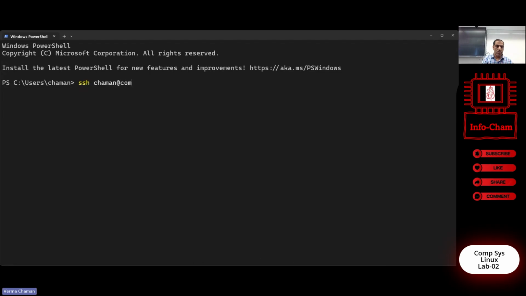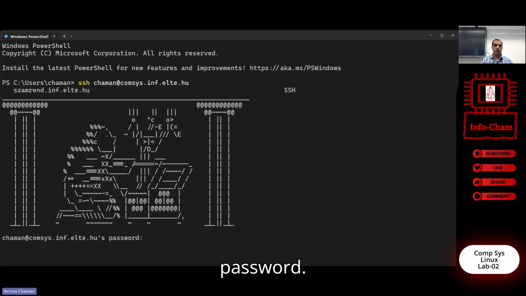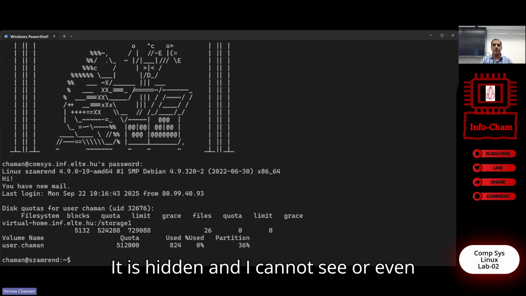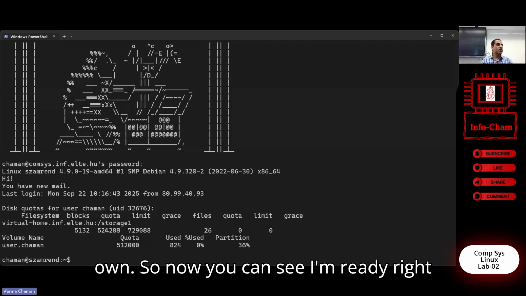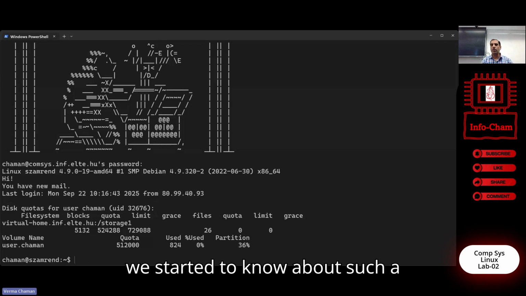And then after, comsys.inf.lt.who. Now it will ask you about the password. So the first time, be sure to try to give the right password. So I'm going to give my password. It is hidden and I cannot see it, and nobody can see it. Even you cannot see your own. So now you can see I'm ready to work. If you remember, last week we started to learn about this stuff, and we will end up at that point.